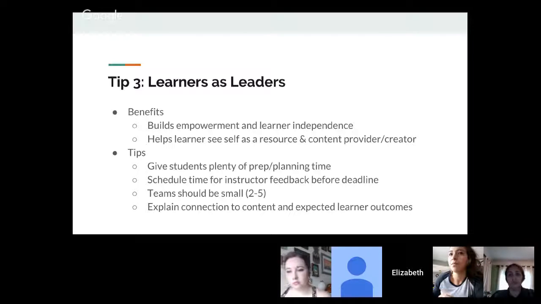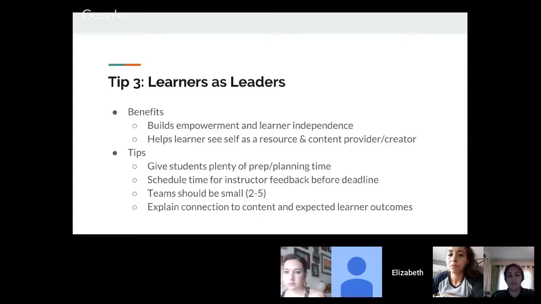Ways to make it go well. Make sure kids have plenty of time so they can feel that confidence. Make sure that they can get feedback before they have to turn in whatever their final product is. And make sure that there's small teams, so kids are more responsible for what's happening. It's not just a couple of kids in the group getting it done. And make sure kids understand what's happening. Explain how this final element relates to the content. Make sure they know what their accomplishment is supposed to be when they're finished.